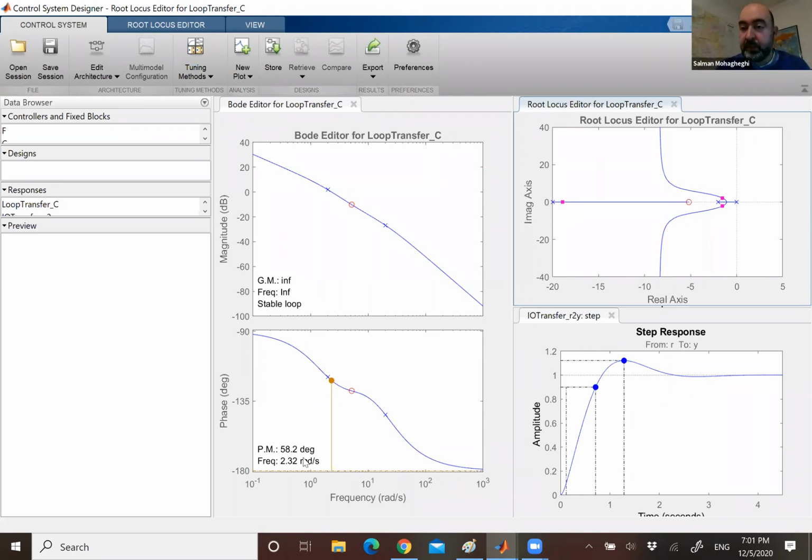First, my crossover frequency is about 2.3, so that helps me achieve the rise time that I want, which is like 0.6 seconds now. And my phase margin here, which is the difference between the phase angle at this particular crossover frequency and negative 180 degrees, that's 60 degrees, and you notice that here my overshoot is about 12%. I want it to be a little bit less than 12%, 10%. So what I can do is I can start moving this a little bit to the right.